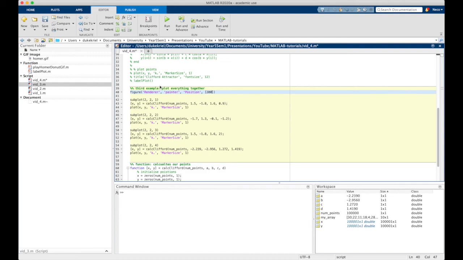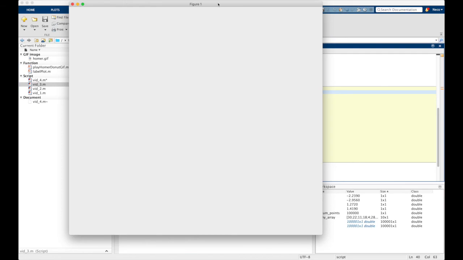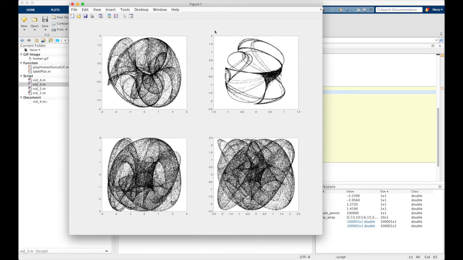What we're doing over here is choosing the pixel points to start at. So pixel 200 in the x direction, pixel 100 in the y direction, and then we're saying we want it to be 1,000 pixels wide. So it's going to start here from the bottom left, 1,000 pixels wide, and then we want it to be 850 pixels tall. So if we run this, I get a plot that looks like this. There you go. So now you've got your 4 different Clifford attractors plotted on their own little axis. Perfect. Thanks, guys.